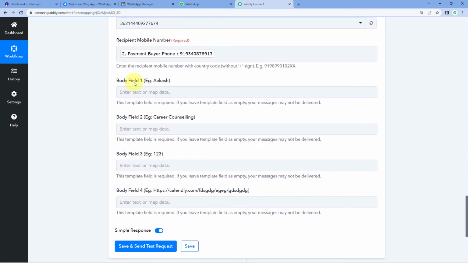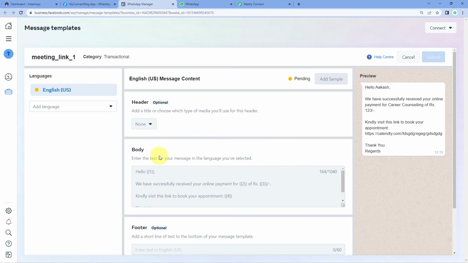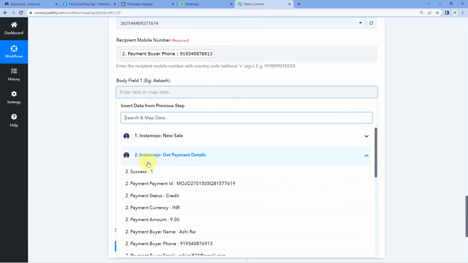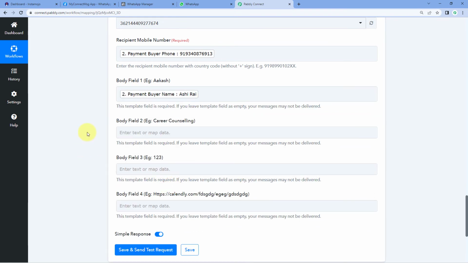After that, it is asking us body field 1, field 2, field 3 and field 4. So in place of body field 1, we wanted to add in the name of the customer in our template message. So we will map the name of the customer over here. We will just click here. From the drop down below, just select the name of the customer.